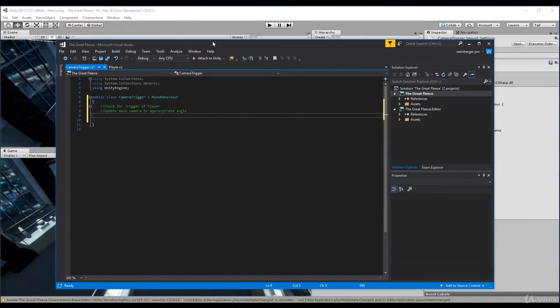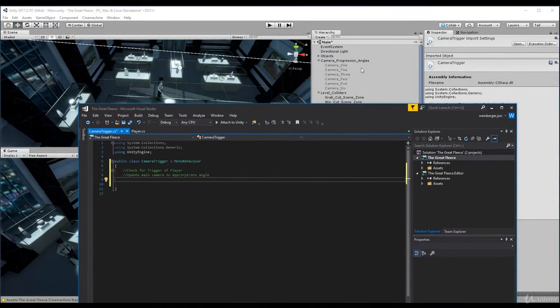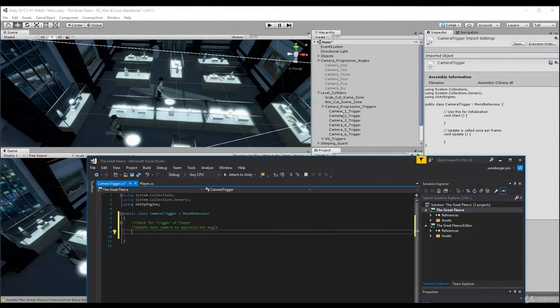And that angle, guys, comes from here. We have these camera progression angles. If you go through the camera 1 trigger, we want to set the main camera to the camera 1 position. And if we go through the camera 2 trigger, we need to update to the camera 2 position. You don't need to create 6 different C# scripts to make this happen. We can do this with one script using a generic camera trigger modular approach.